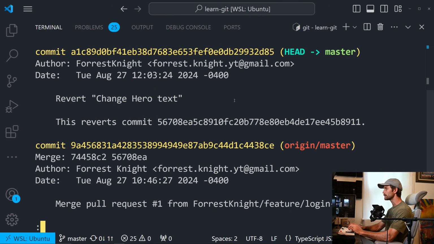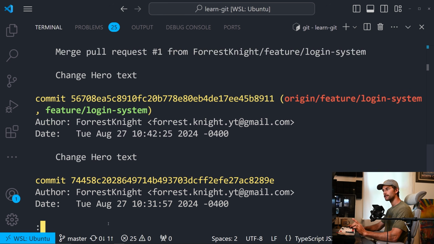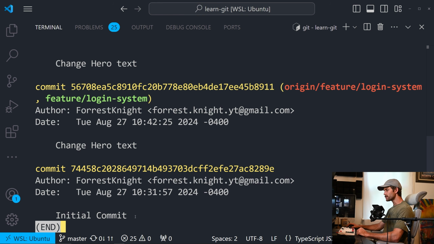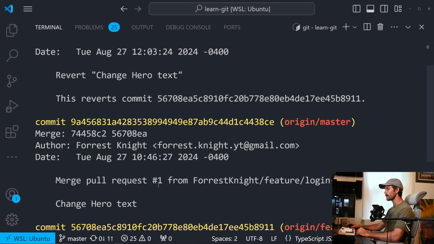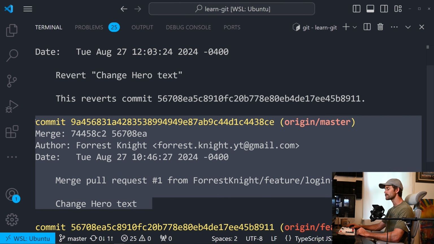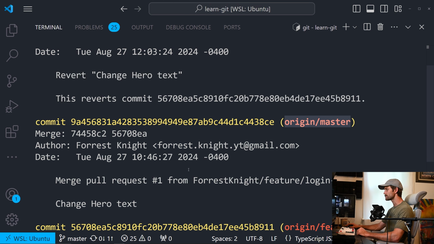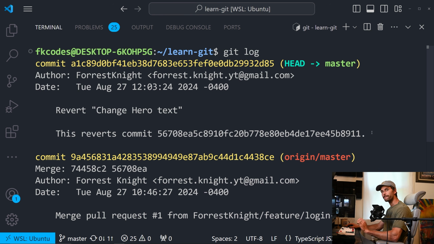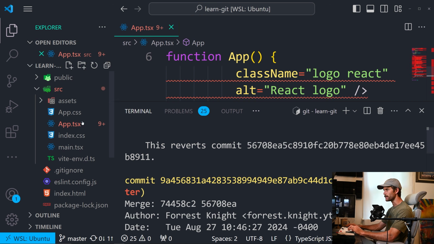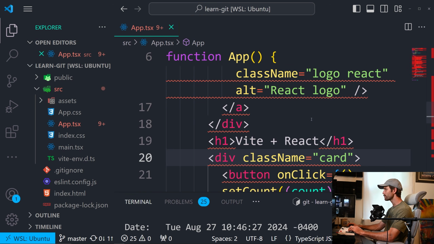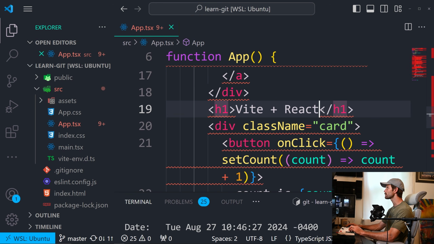So if we come over here and git log, it doesn't remove it in the commit history. As you can see, this is our initial commit. This is on a different branch, so let's ignore that for now. This is us merging that branch. So this is the second commit on origin master. And then this is the final commit and where we're at right now, which is reverting change hero text. So what should be in our code base is that the change that we made previously should not be there. Remember, this was plus TS.